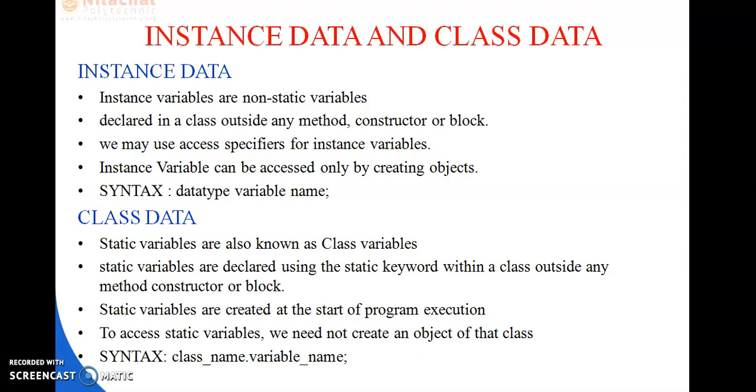Then comes the class data, which is known as static variables. Static variables are also known as class variables. Static variables are declared using the static keyword within a class, outside any method, constructor or block. Static variables are created at the start of program execution. To access static variables, we need not create an object of that class. Only by using the class name can we access that static variable. The syntax is class name dot variable name.